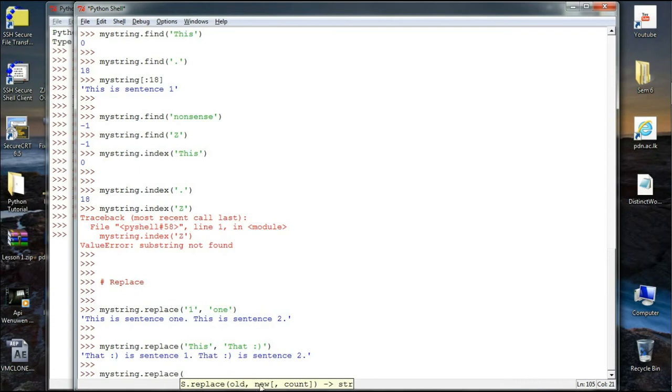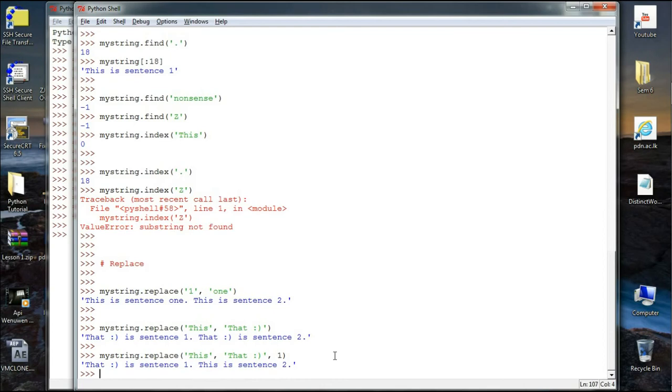The old string gets replaced by the new string. That's over here. And if you give the third argument, it takes it as a limitation, and it actually limits the number of replacements to this value specified. So if I say this and that, as usual, but I say it has to be replaced only once, the result is we get another string.